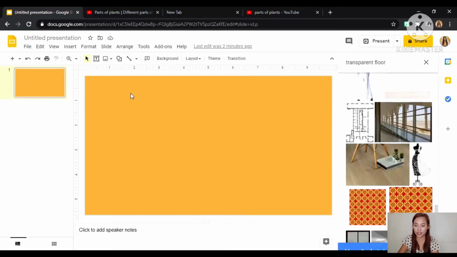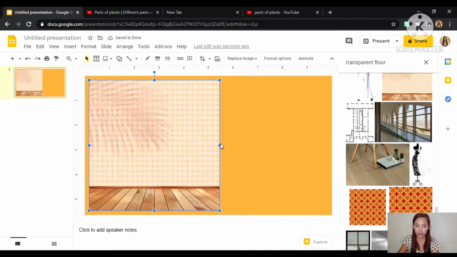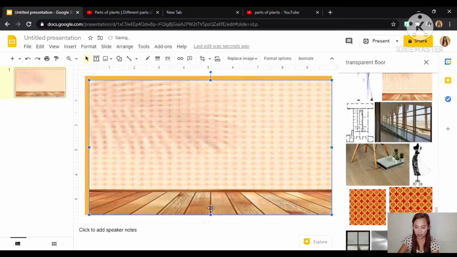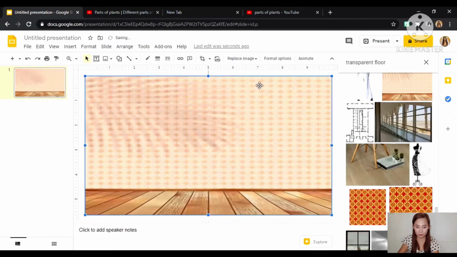I think I'm gonna use this as my floor. Just click, hold, and then drag. Then we can resize it to make it fit with your slide. In doing a virtual classroom, it will take a lot of effort and patience, of course, and time.